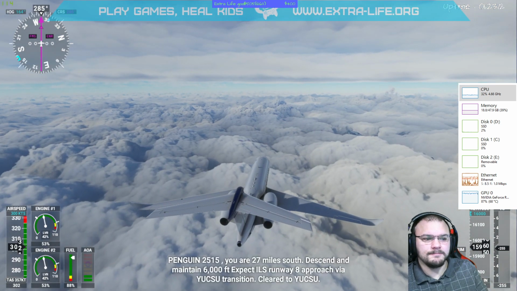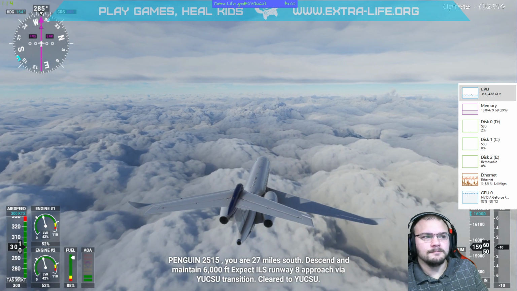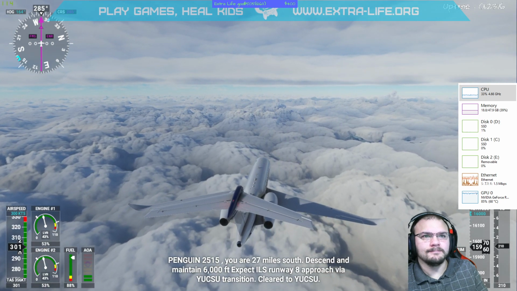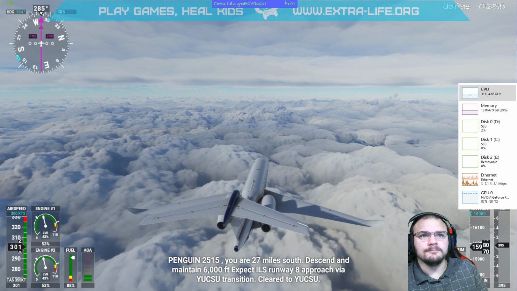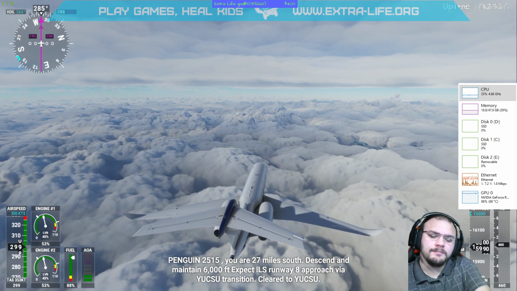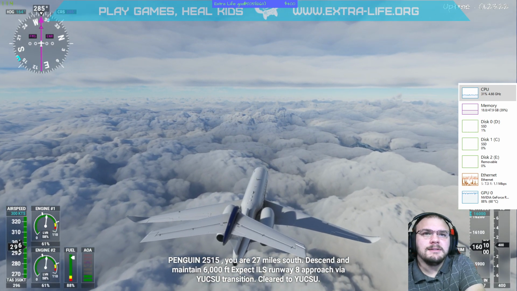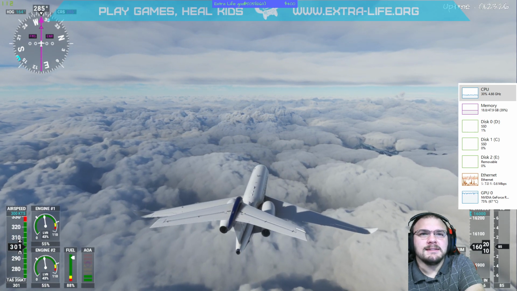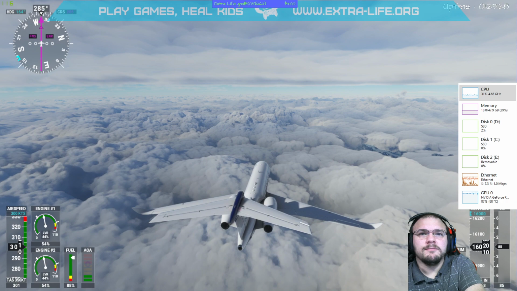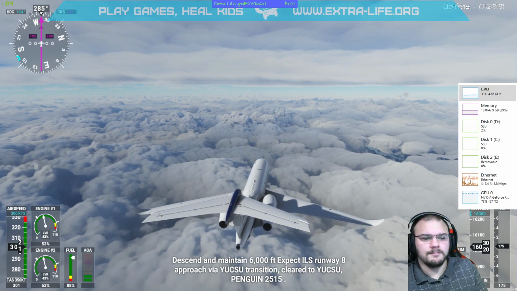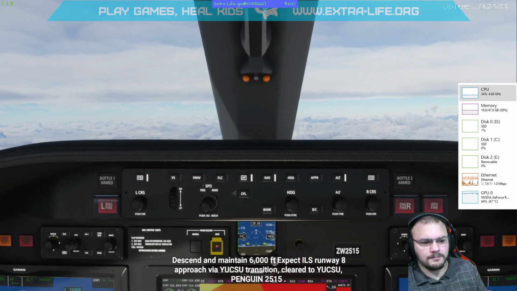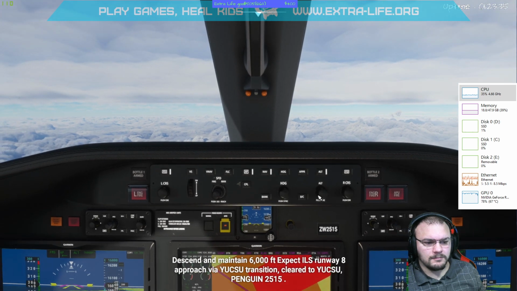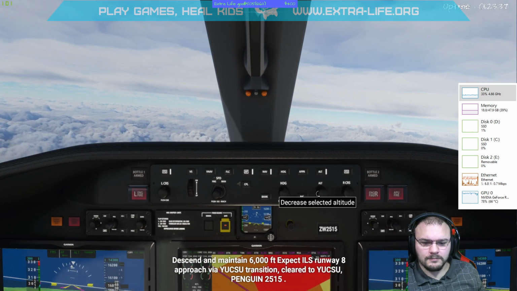Penguin 2515, you are 27 miles south. Descend and maintain 6,000 feet. Expect ILS runway 8 approach by the transition. Cleared to the transition. Descend and maintain 6,000 feet, Penguin 2515. Expect ILS runway 8 approach by the transition. Cleared to the transition, Penguin 2515.